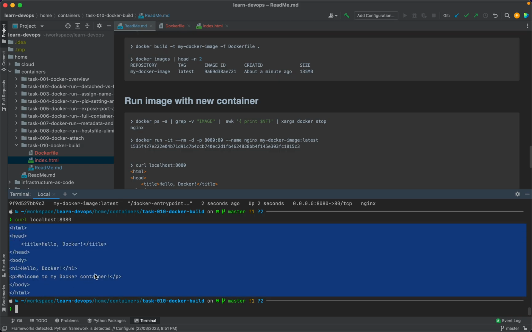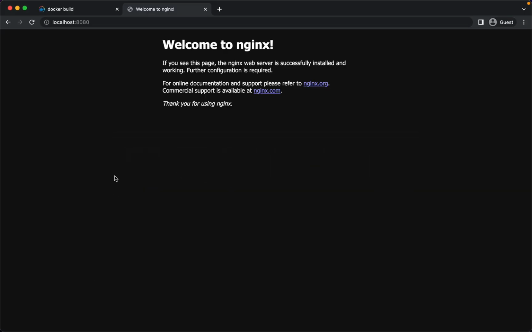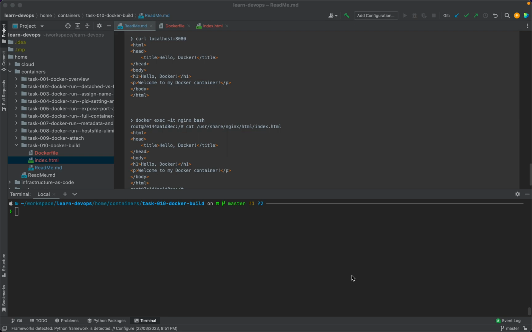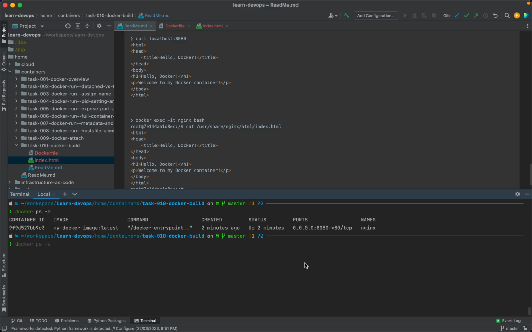We can go to the browser as well and do a hard refresh, and we will see our custom HTML response. We can go inside the container as well and check the content of the index.html file, which should be present in this particular location. So I will exec into the container and cat this file.